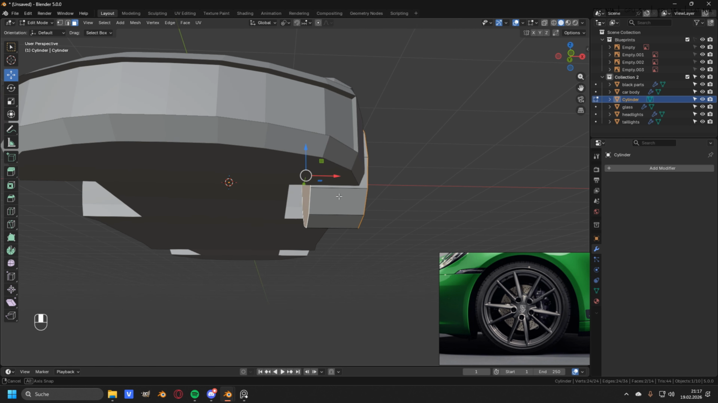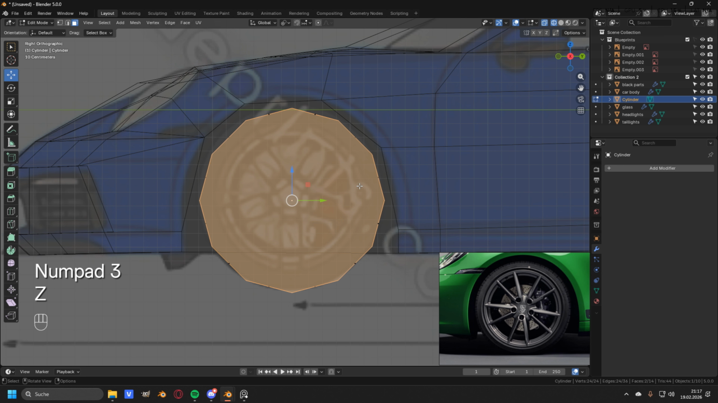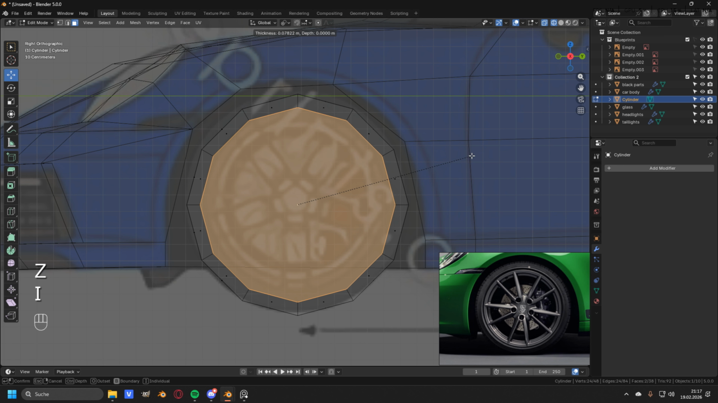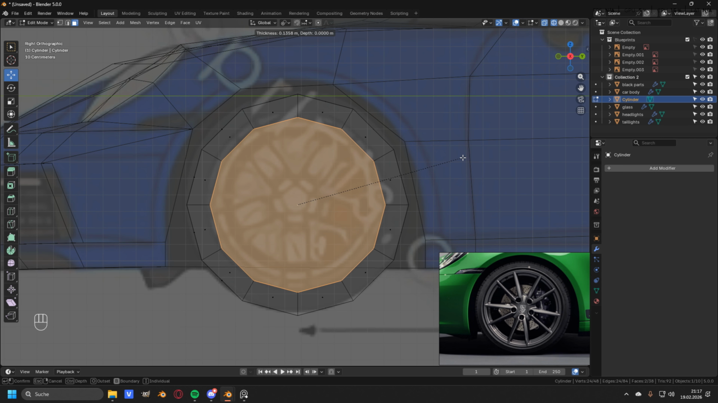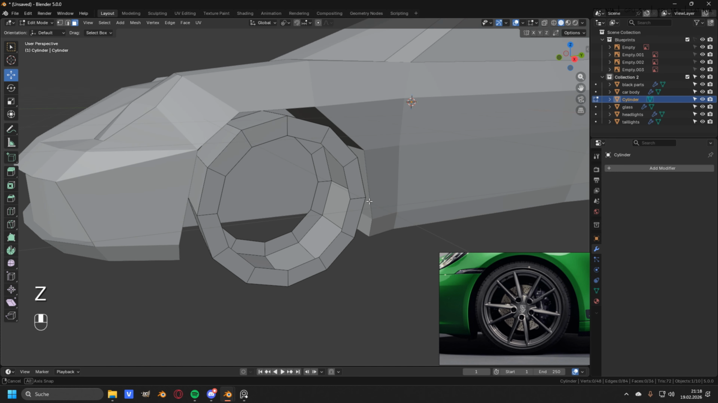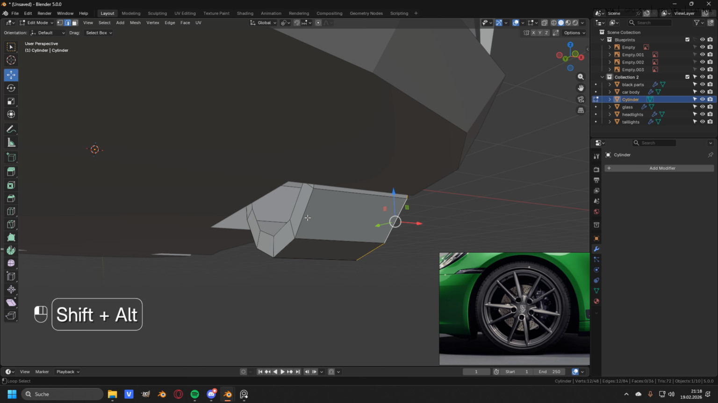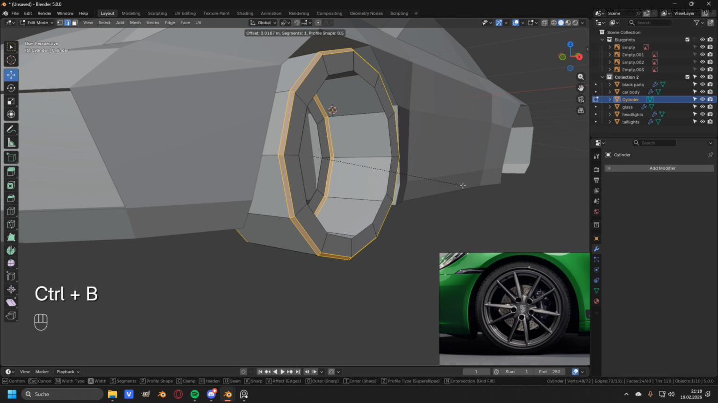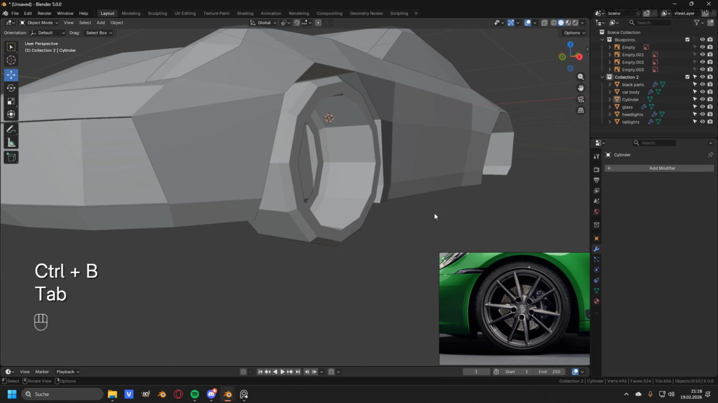Let's take both of these faces right here, go into the side view, into the wireframe mode and press I to insert the face to a point right here where the rim starts. Then you can press X, click on faces, and let's add in a bevel to all of these edges right here with Ctrl and B to make the wheels a little bit rounder.